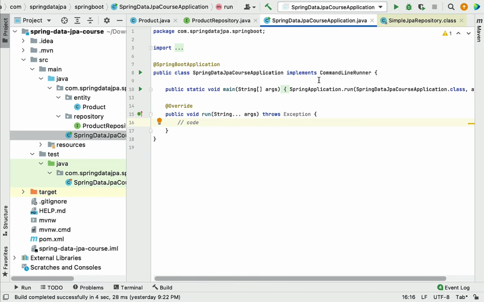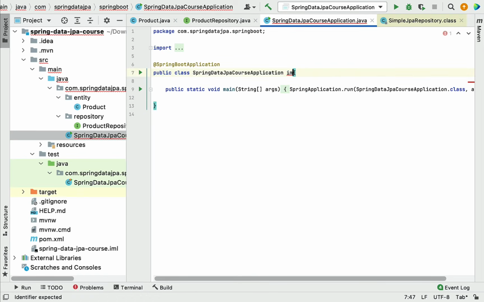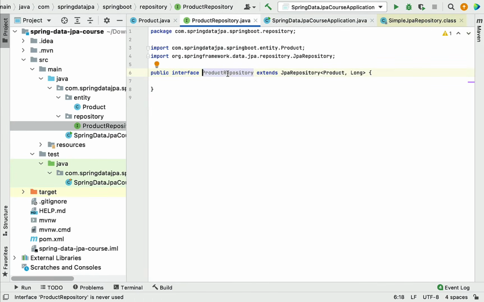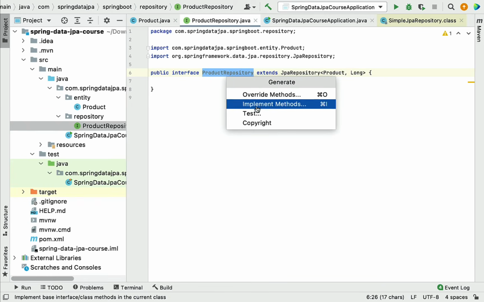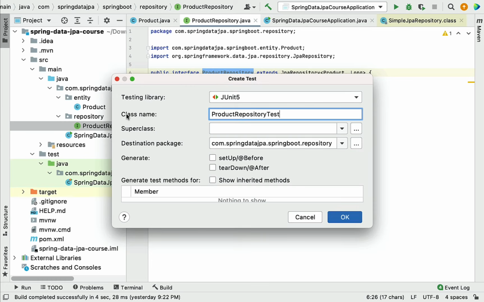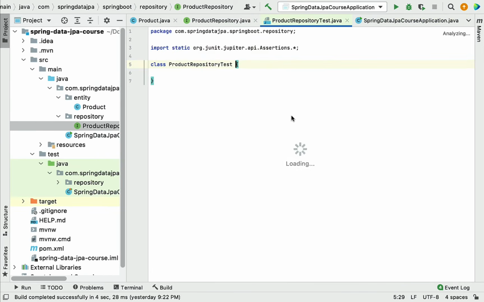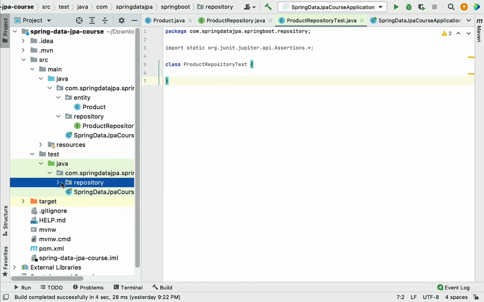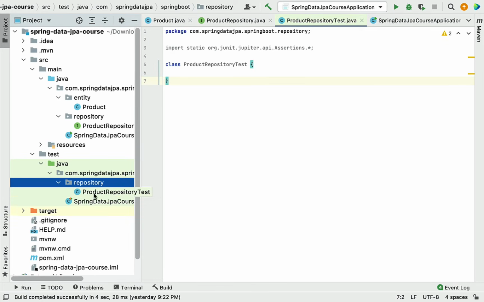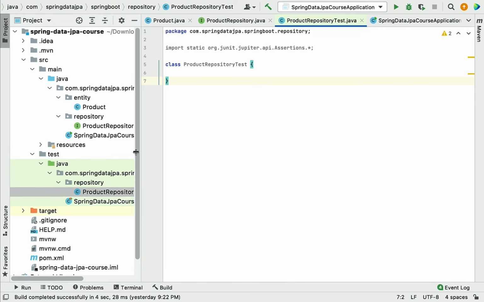Alright, so just let me do this. Now go to the ProductRepository interface, select it and right click, Generate, and then select Test. By default IntelliJ IDEA will provide the class name as ProductRepositoryTest, so let's keep it as it is and click on OK. Now you can see a repository package created under the test folder, and within the repository package you can see the ProductRepositoryTest class has been created.